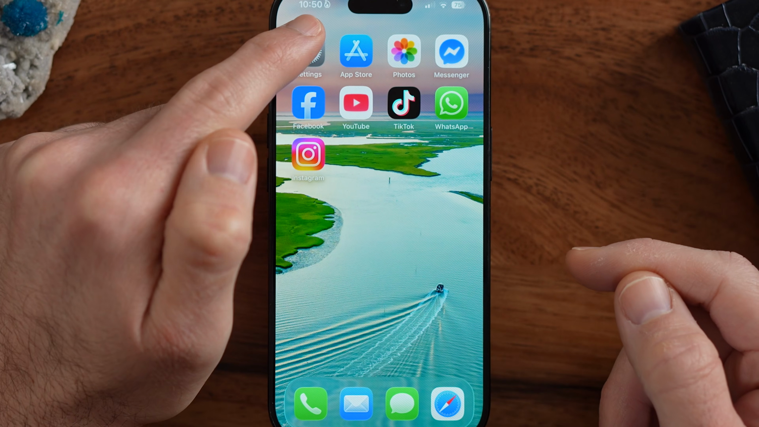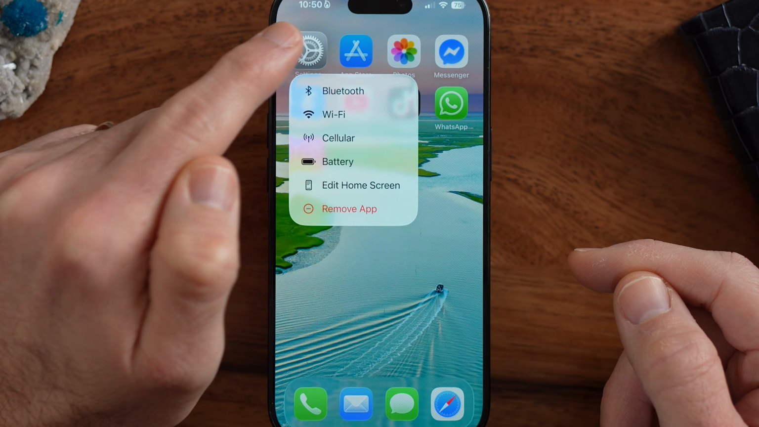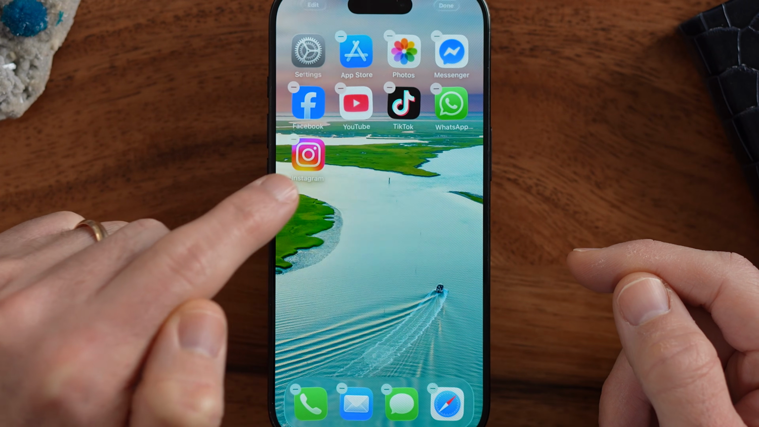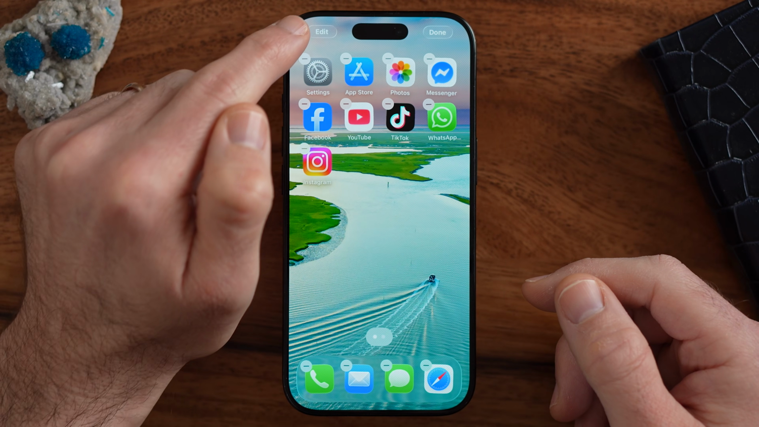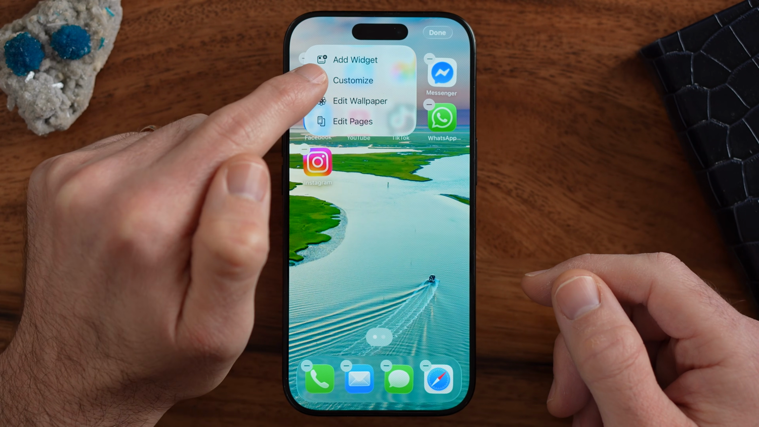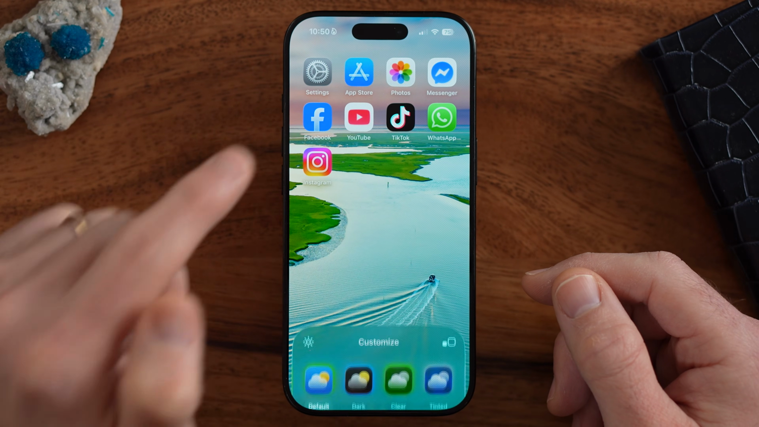hold on an app. After you press and hold on an app, you'll be able to see it says Edit Home Screen. So tap on that. This works for any app. Just press and hold on it and tap Edit Home Screen. And at the top left, tap on Edit. Now from here, you can see Customize. Let's just tap on that.